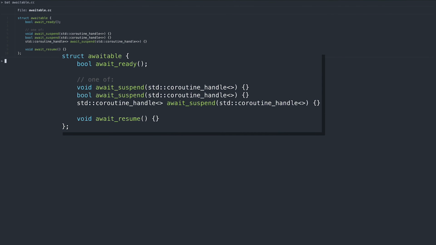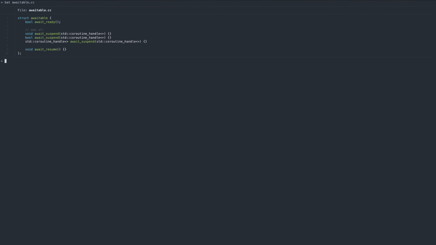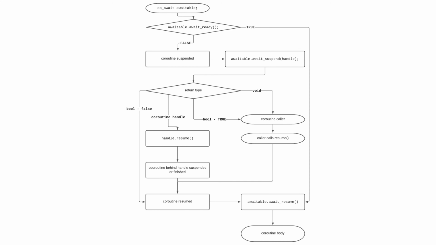So far we have used suspend_always and suspend_never. Let's have a look at how you can write your own awaitable types. An awaitable type must have three methods: await_ready, await_suspend, and await_resume. await_suspend can have one of three variants: returning a void, returning a boolean, or returning a coroutine handle. Let's start with await_ready and await_resume.